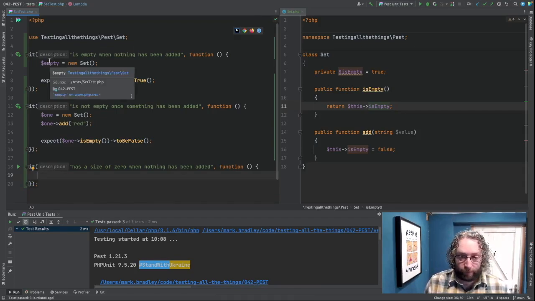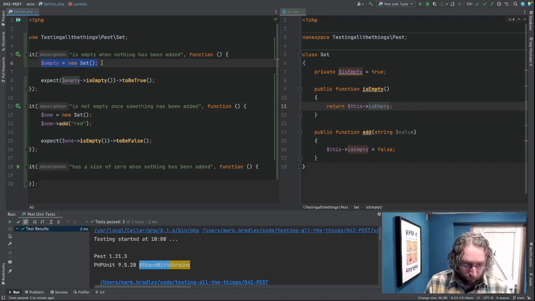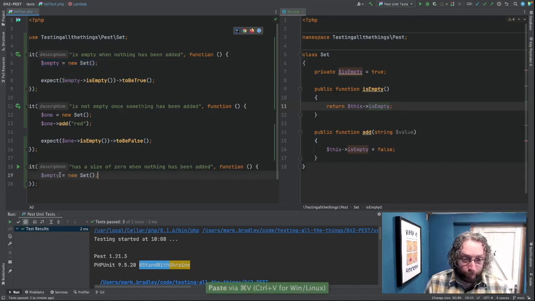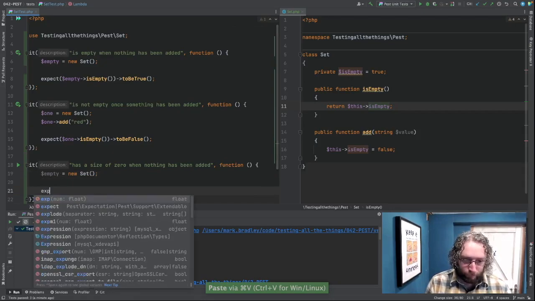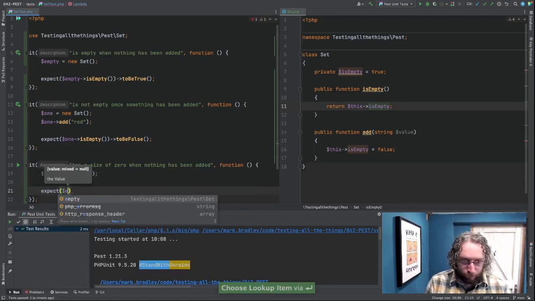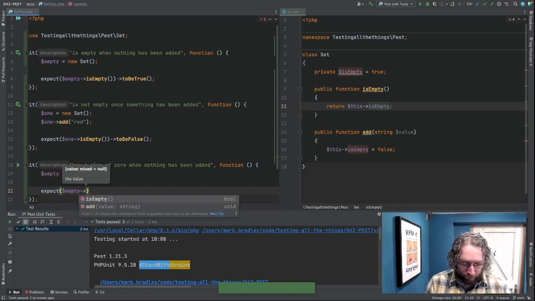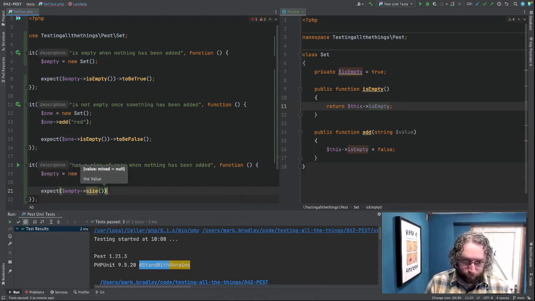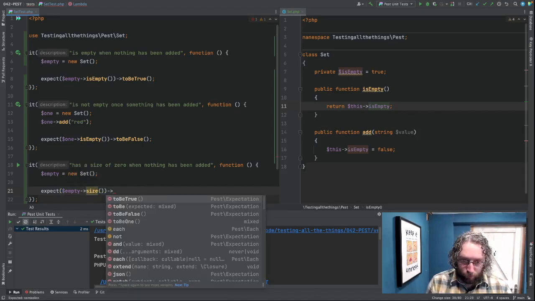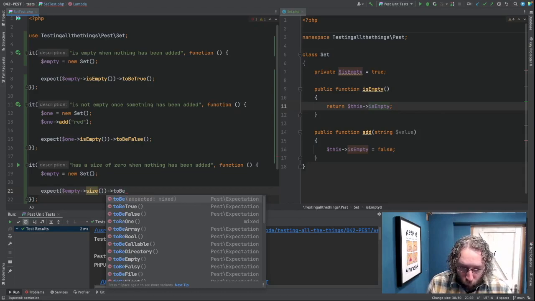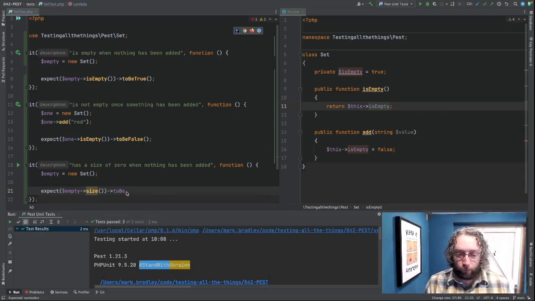So we need a set with the size of 0. What we'll do is copy down empty. Now we expect $empty size to be... it's got to be 1, is there a 0? There isn't a 0 I can see. So instead of that, we can just use toBe and pass a value. So we expect size to be 0, like that.